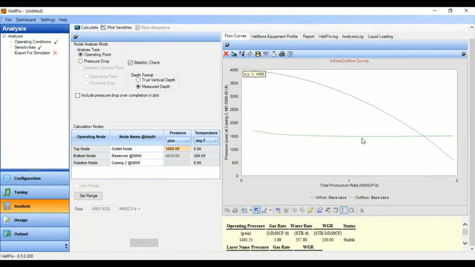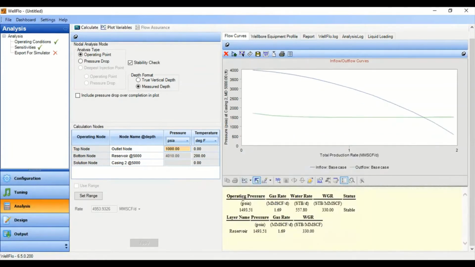All right, it's easy, right? This is our nodal analysis for our gas. The blue line is, of course, our IPR. The green one is, of course, our VLP. The result is shown here. So our operating pressure is 1,493.5, and our gas rate is close to 1.7 million standard cubic feet per day with a water rate of more than 500 stock tank barrels per day.